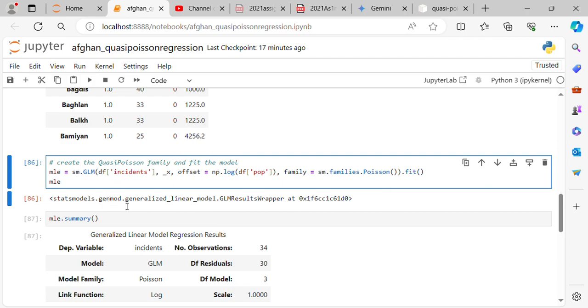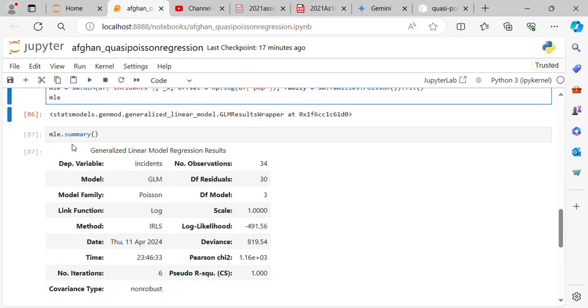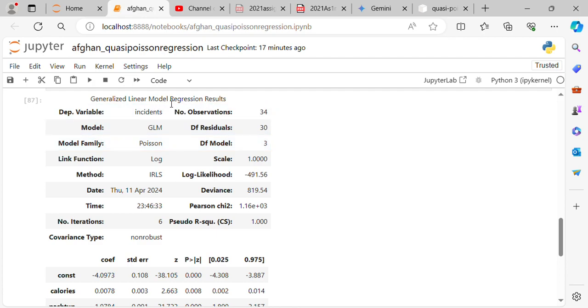So it is a generalized linear model. Printing the summary of the model with mle.summary(), we see that a generalized linear model is created. The number of observations is 34, the dependent variable is incidence, the link function is log, the model family is Poisson, and Pearson chi-square is 1.16 times 10 to the power 3. Deviance is 819.54. Number of iterations is 6. Pseudo R-squared is 1.